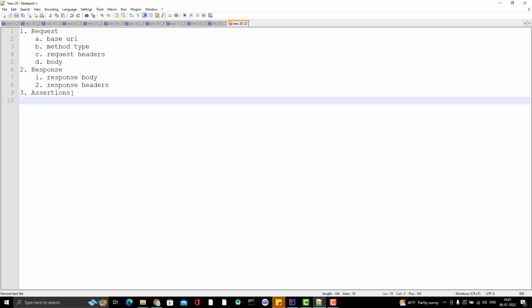These assertions must be part of your report so that anyone can understand, okay, this was the request, this was the response, and these are the validations you have performed. So these things must be part of your report.